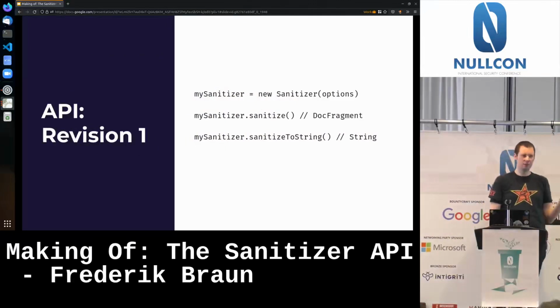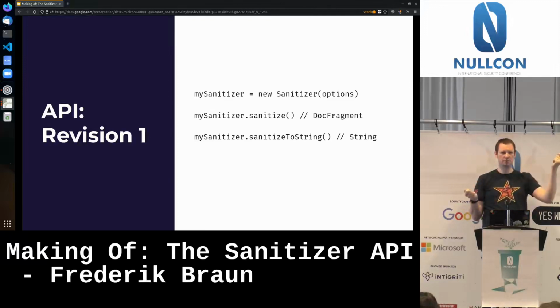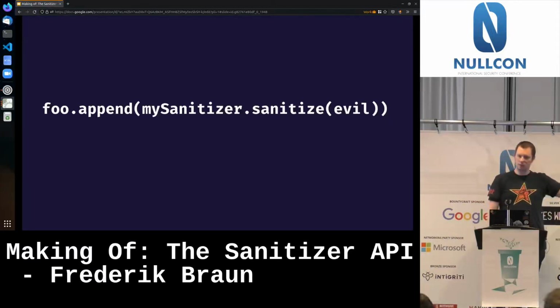So this is the API that we came up with after this realization, which seemed a bit more reasonable. We default to a nice function called sanitize that gives you a document fragment, which is basically a DOM representation of an HTML element with some elements underneath. And we still give this ugly function called sanitizeToString to developers if they really want a string. And then we tell people to use this.